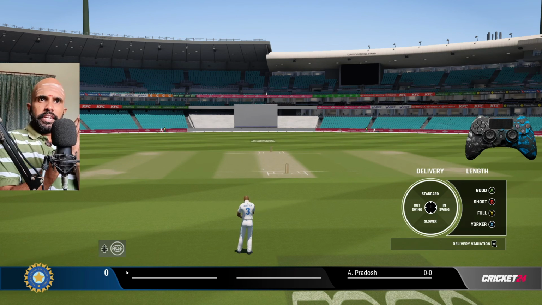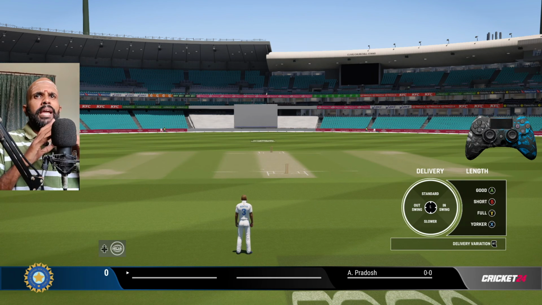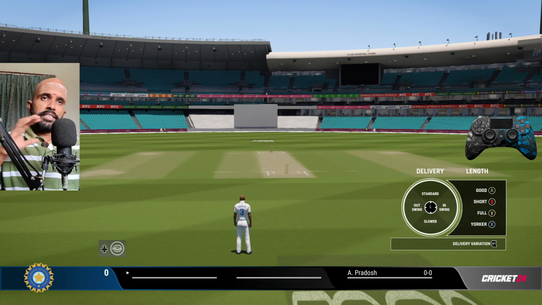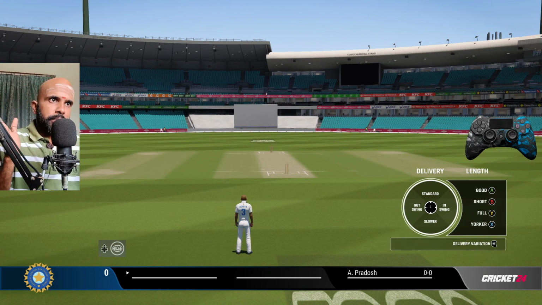So that will be it for the standard variations, the seam position, the seam variations as you want to call it. I'm going to make multiple parts explaining each and every variation within one delivery type. Okay, that is what I'm trying to do.